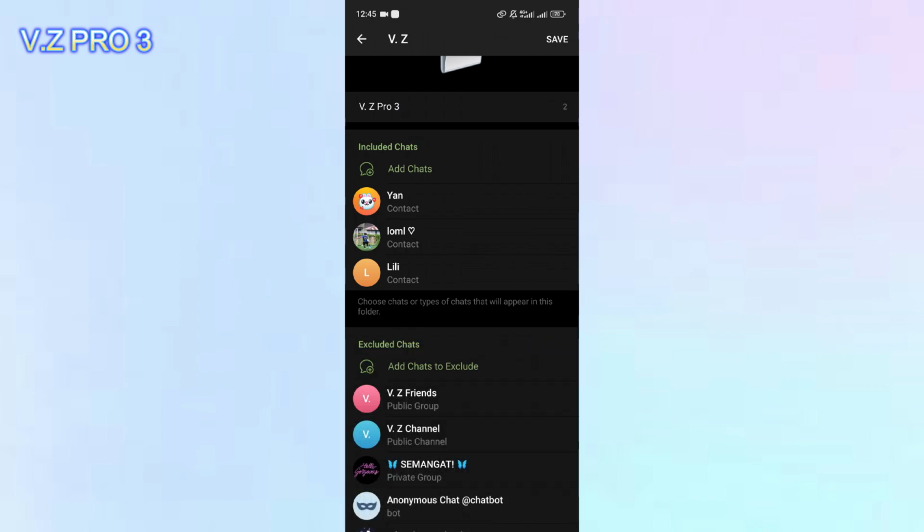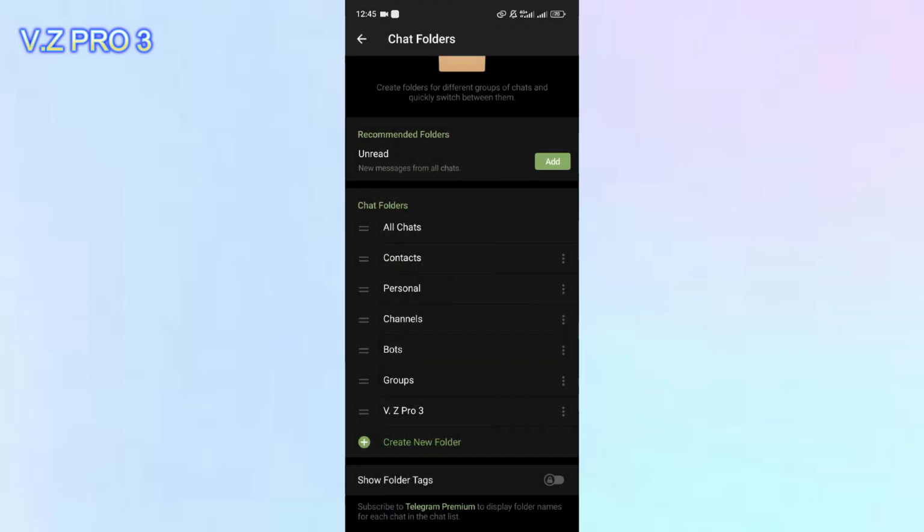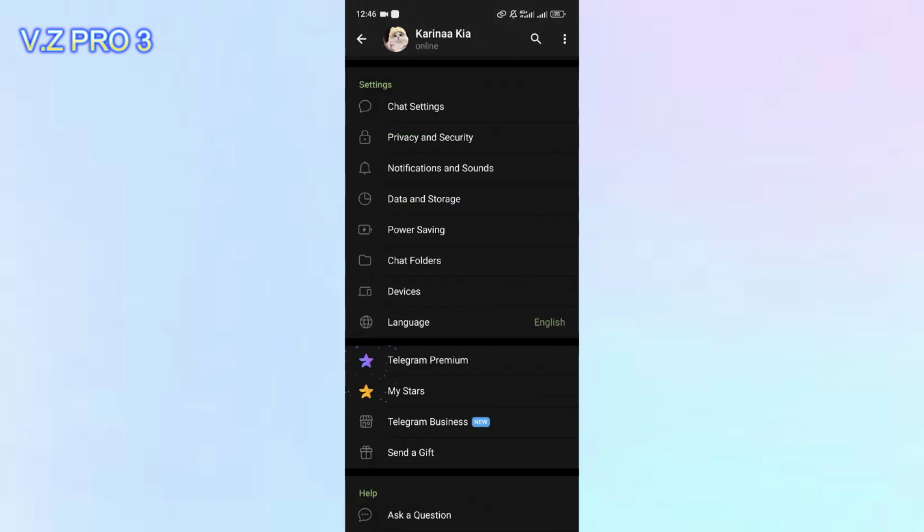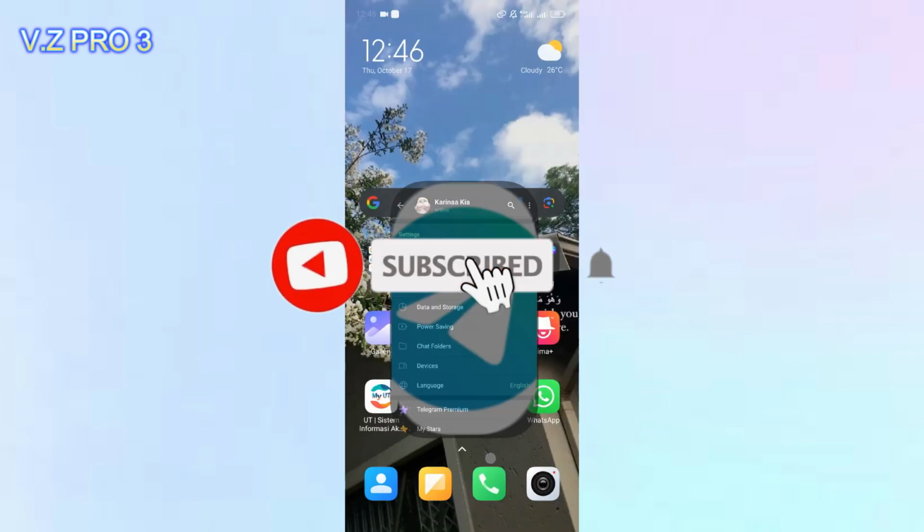After you finish editing the chat folder, you can tap on save on the upper right corner here. So the chat folder has been edited. It's so simple, right? So that is how to edit chat folder on Telegram.